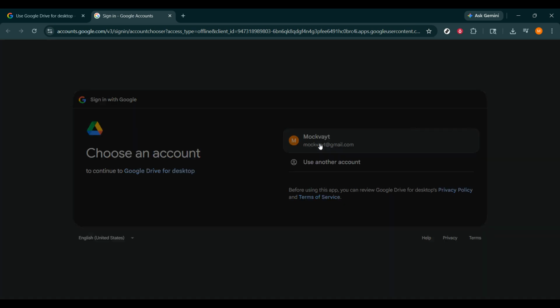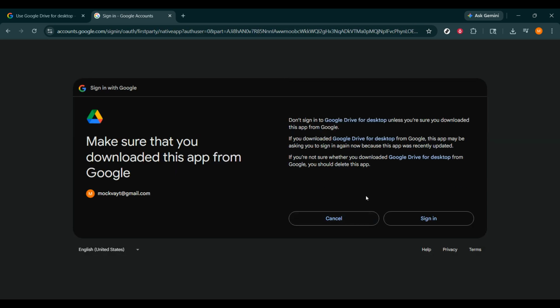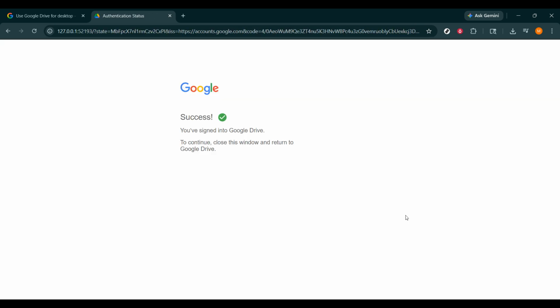After you log in, follow the on-screen instructions to finish the setup. Google may ask you to choose your sync preferences, folder locations, or whether you want to stream files or mirror them on your PC. You can review these options and select the ones that work best for you. If you're not sure, the default settings are usually fine for most users.